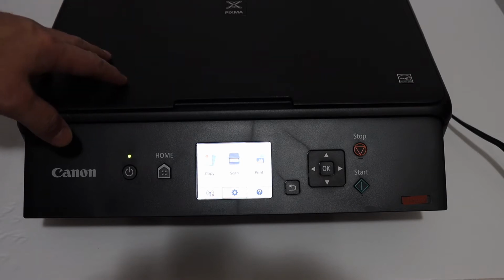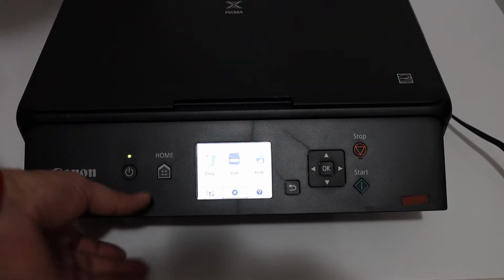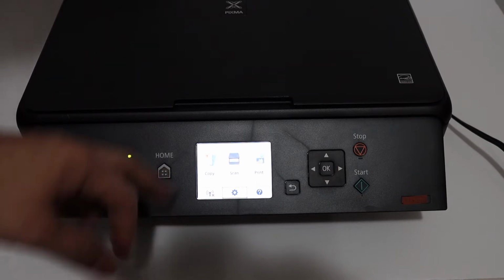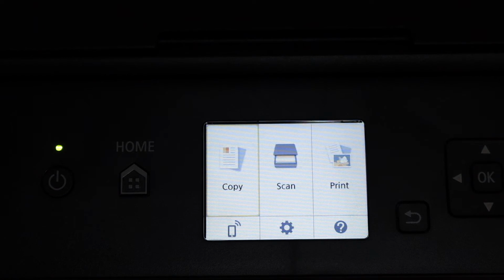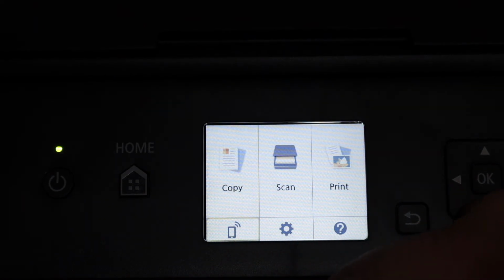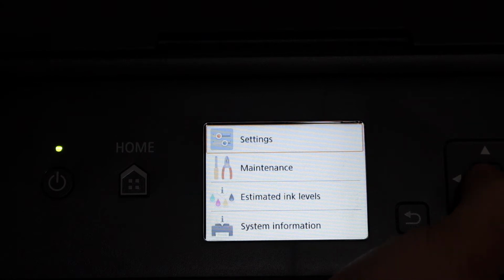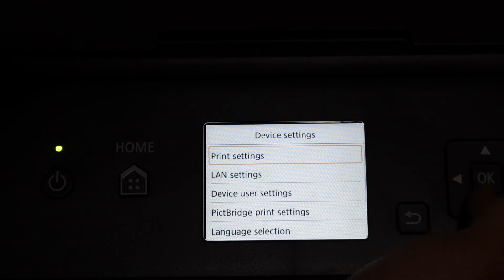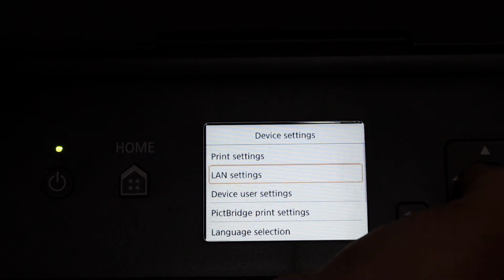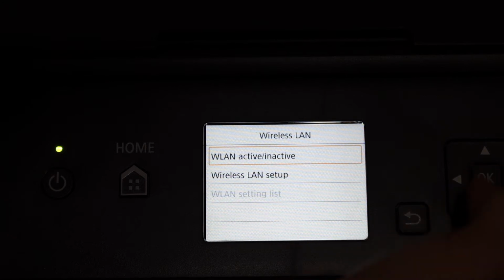Now the first step is to switch on the printer and go on the display panel. Also click the home button so that you can see the main screen. On the display panel we can see here there is a setting icon, so just go and click OK on that. Now click on the settings and click on the device settings and click on the LAN settings, and here we see wireless LAN, so click OK on that.